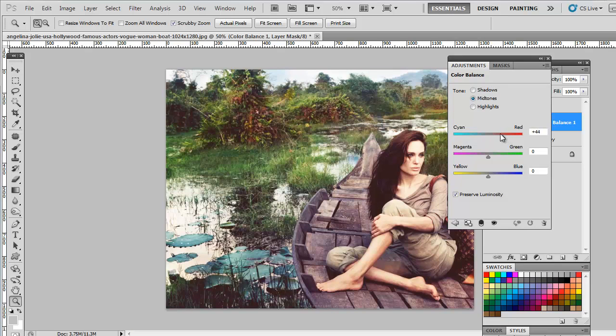So I'm adjusting red, green, increasing green, blue, and using the color. Believe it or not, we are almost done.